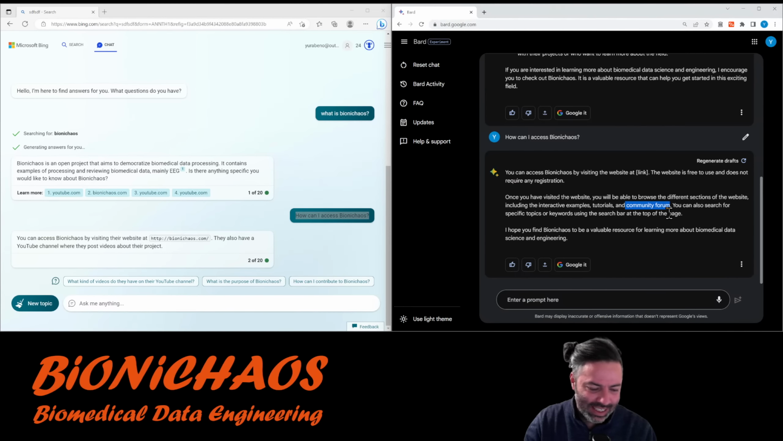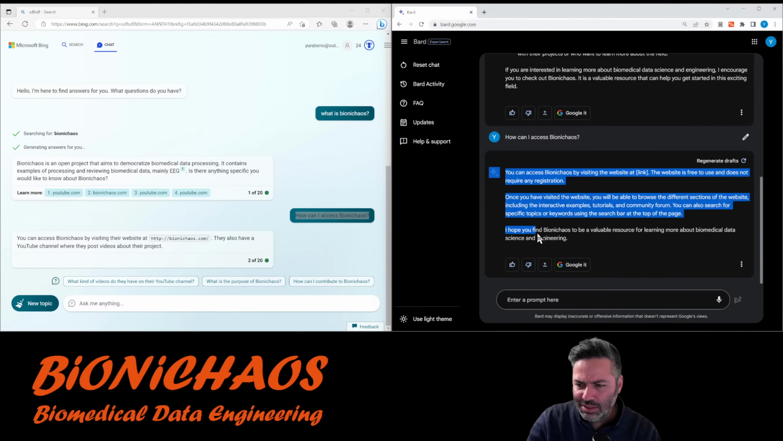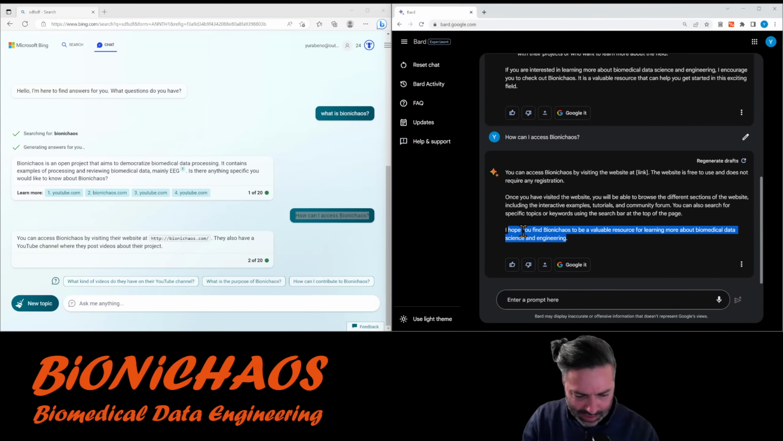So I'm really curious where it's getting this from, because I never mentioned the community forum or any of these individual words. You can also search for specific topics or keywords using a search bar in the top of the page. No, I don't actually have a search bar specific to the site. Yeah, I remember vaguely writing something similar to that.